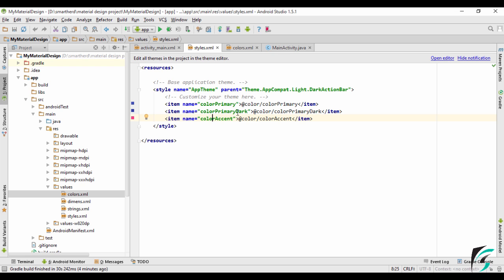The colorPrimaryDark, as the name defines, is the darker shade of the primary color, which is provided to the status bar. Next is the colorAccent. The colorAccent is the color that is provided by default to various widgets that we use in our application. Each widget has its own color properties. But in case we don't define the color attributes for each widget, this colorAccent is provided to the widgets.